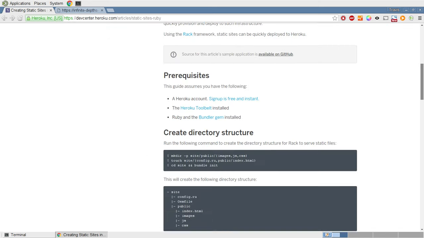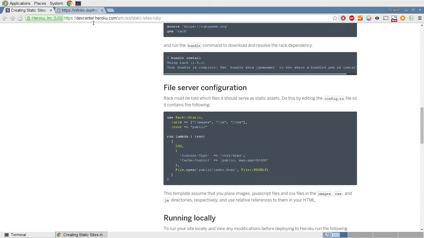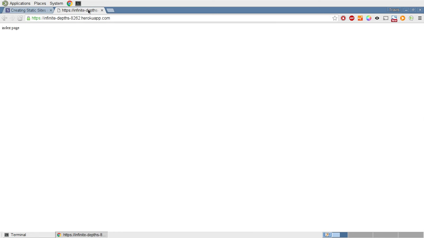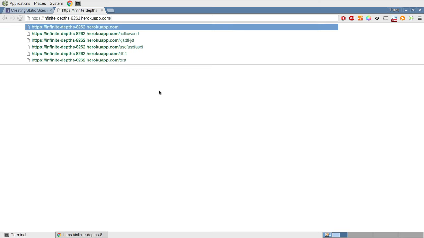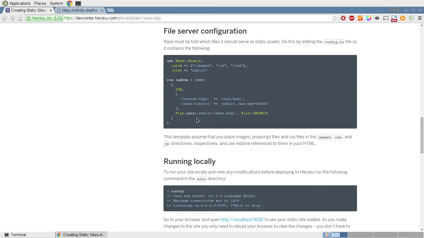Unfortunately, the method that they have here just doesn't work. And I'll show you why. I've followed this guide to the letter, copied and pasted the code, and this is the result here. And you'll notice that it does serve the content, but it doesn't matter what request you make, it's always going to return the exact same result.